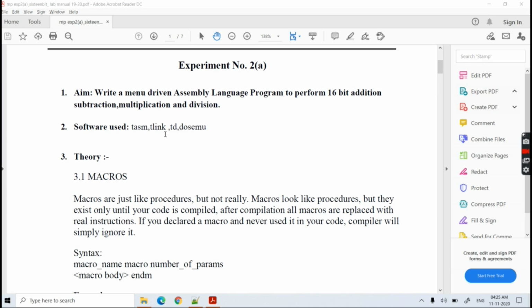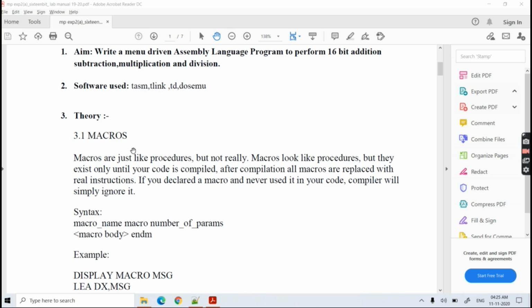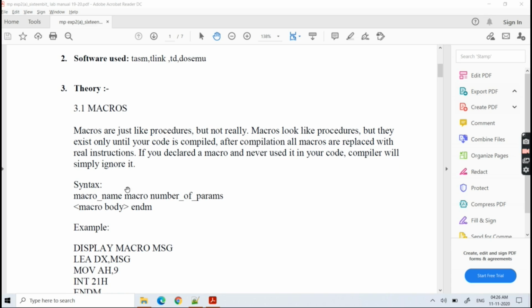Before understanding the code, let's understand a few of the concepts which are used in the code. So first thing is macros. Yes, so macros are like procedures, but they exist only until your code is compiled. After compilation, all the macros are replaced with the real instructions. And the syntax for that is you have to write the name of the macro, whatever name you want to give, you can give.